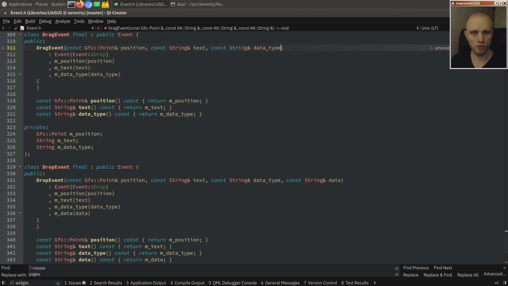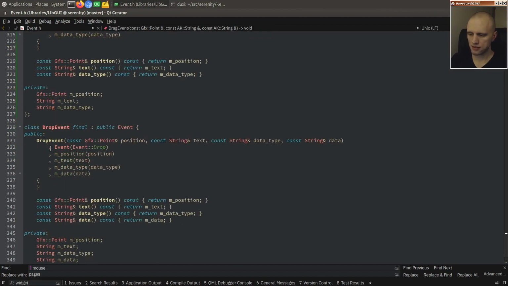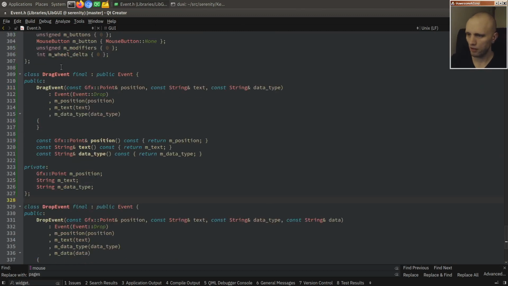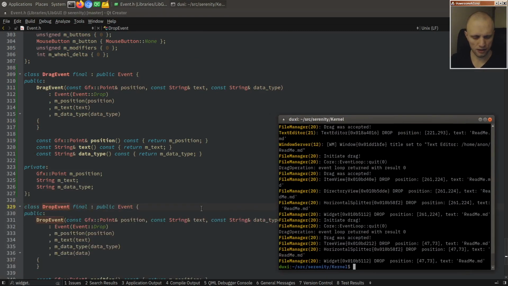So, drag event. It has the same stuff as a drop event. It's just that the drop event also includes the drop data. So, okay, that's fine. And how does this work?